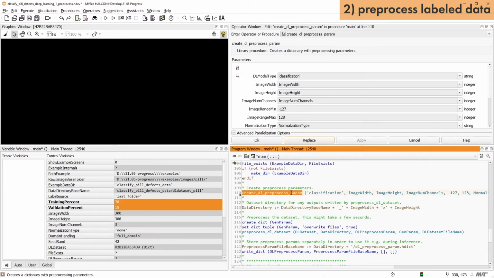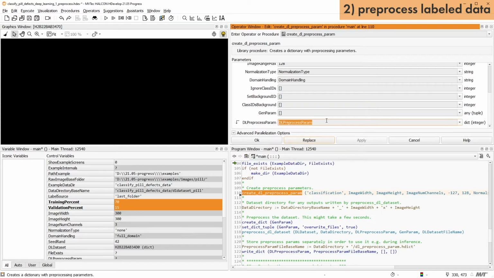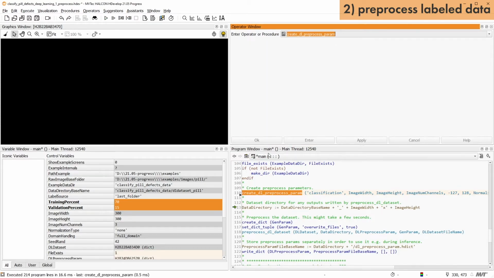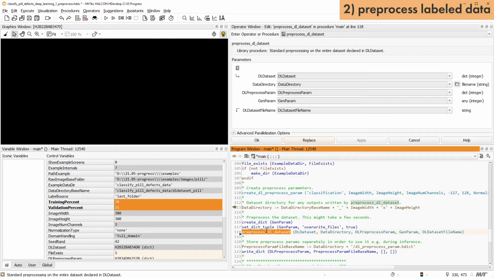The procedure create_dl_preprocess_param simplifies collecting all relevant parameters. One of the most important parameters to consider is the image size you want to use. Selecting the image size is a compromise between speed and performance. The resulting dictionary can then be used as input for the procedure preprocess_dl_dataset.